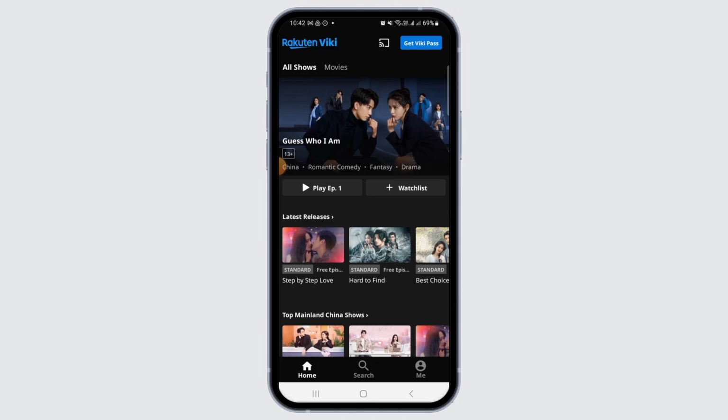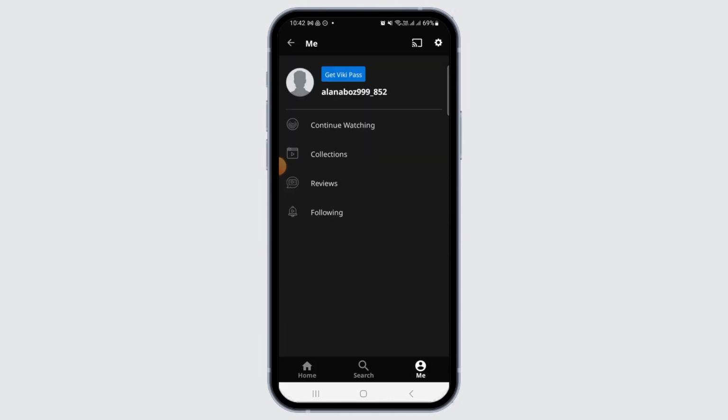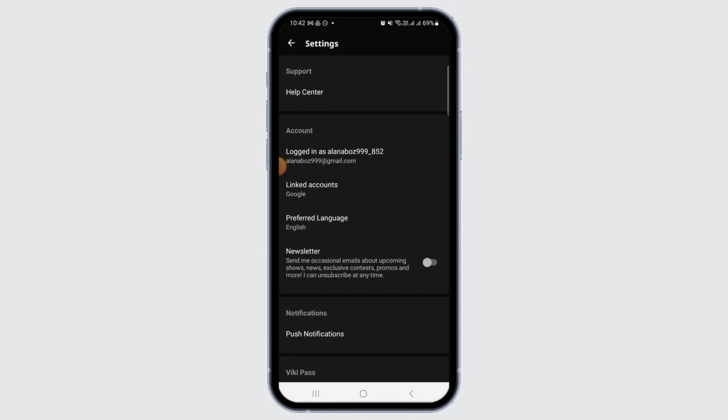Once you have been logged in, if you want to change language on the Viki app, all you have to do is tap on the Me option at the bottom right corner of your screen. Once you tap on this option, your profile details will appear. Now tap on the gear icon at the top right corner of your screen. Here, you want to tap on the option of Preferred Language.